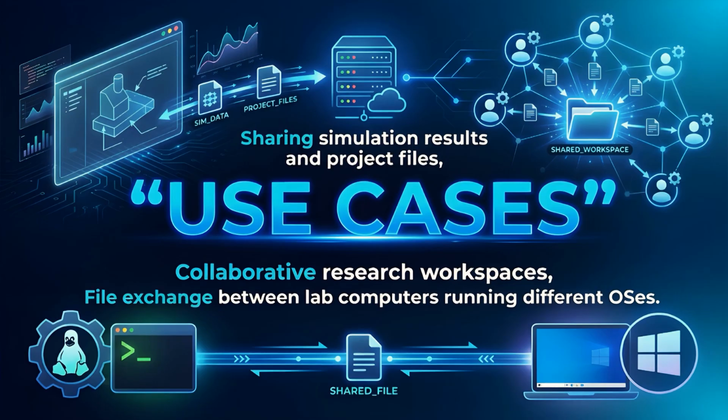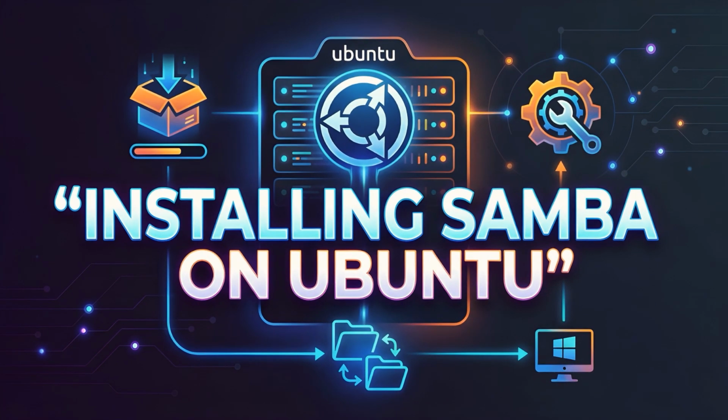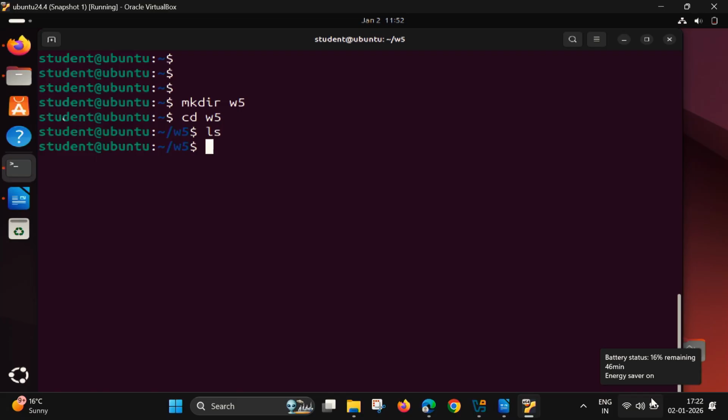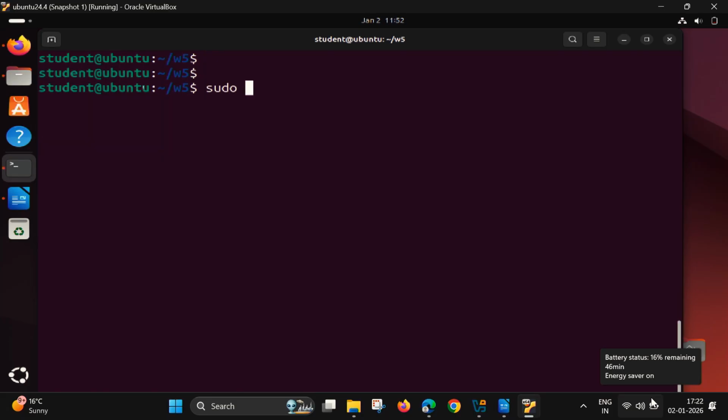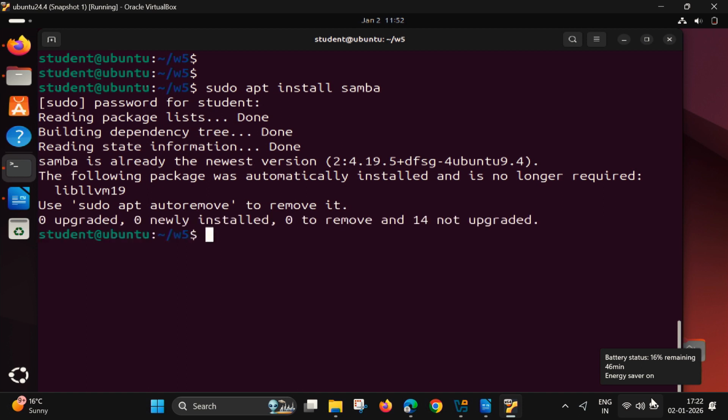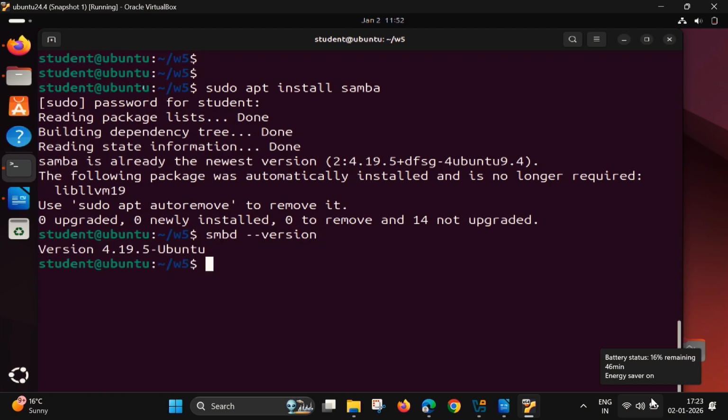So now we will learn how to install Samba on Ubuntu. Here I am demonstrating. We will install using the command sudo apt install samba, and we will be able to install Samba in this way. Now we can verify the installation. We will run the command smbd --version. Now it's giving version 4.19.5, so that means it is installed successfully.